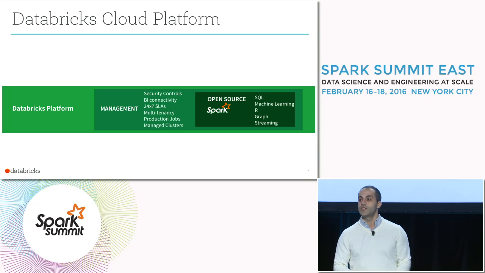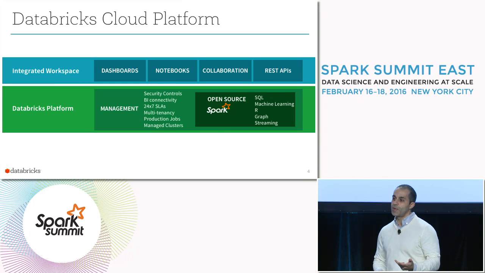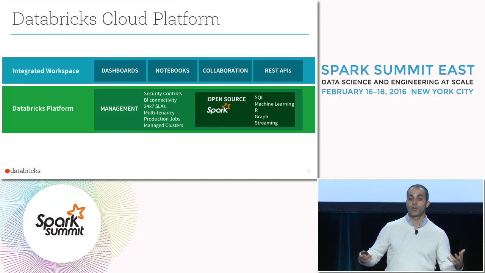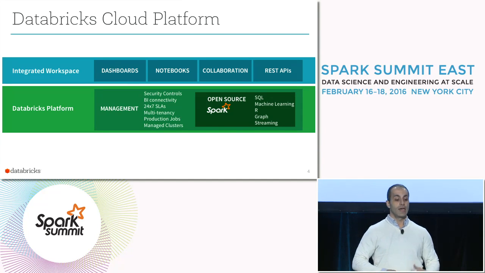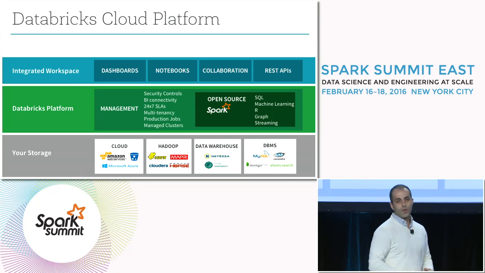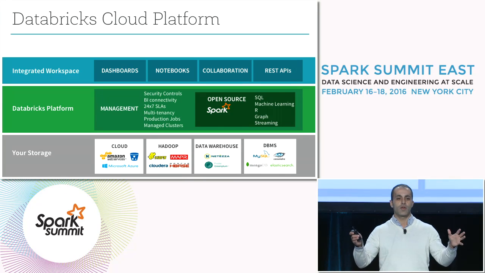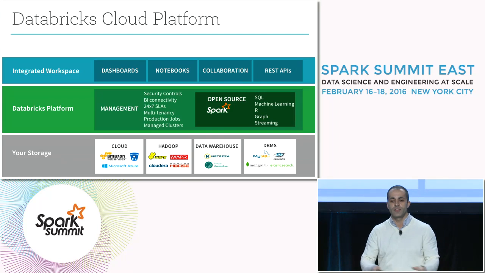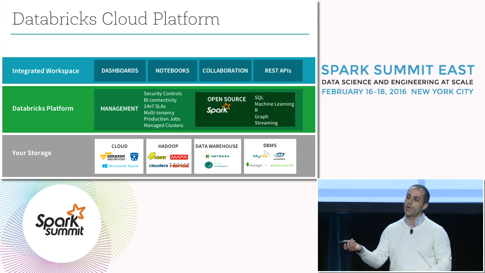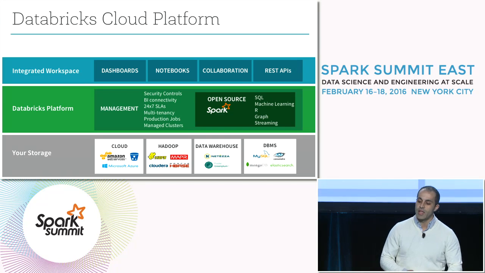On top of this, towards this goal of democratizing access, we also built an integrated workspace. The integrated workspace enabled users to collaborate, comment, and visualize, plot, and talk directly to Spark. And all of this, of course, you can run on top of any storage system that you have. Spark is great at federating the queries down to Hadoop or data warehouses, or more frequently these days, storage that you have in the cloud.